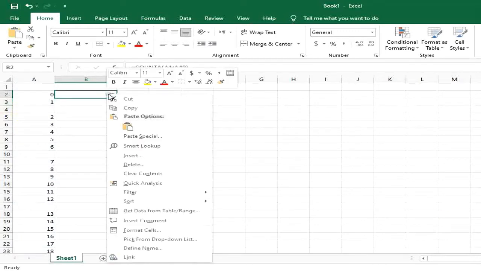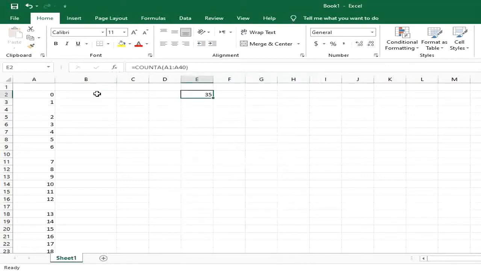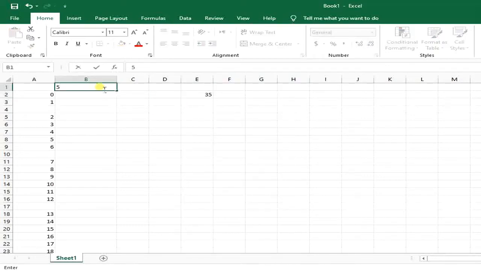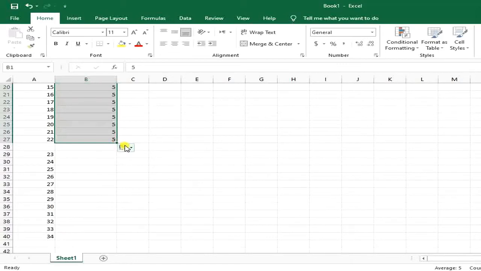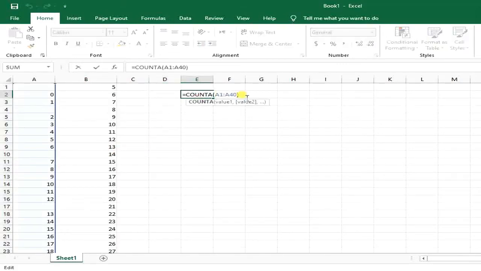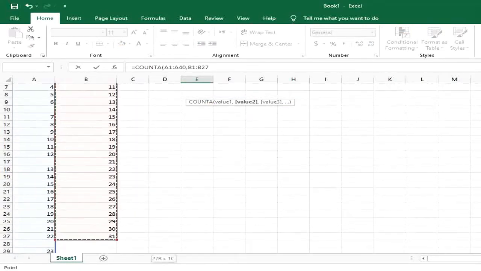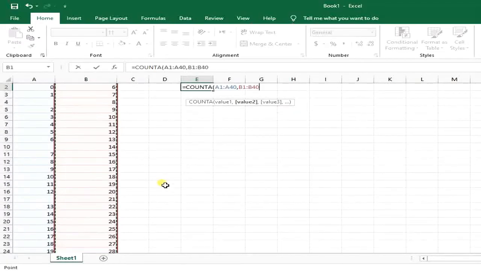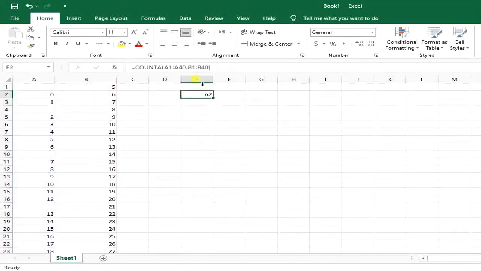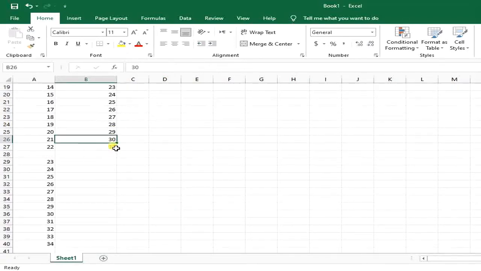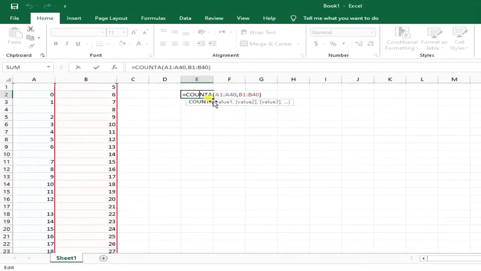Now, I can use it for another column here. Say I will just fill this up to here, and I will fill series, and here I will say another column is this one, and again close the parentheses. Now you can see that it counts the non-empty cells of this other column into consideration. So you can use this function for as many columns as you want.